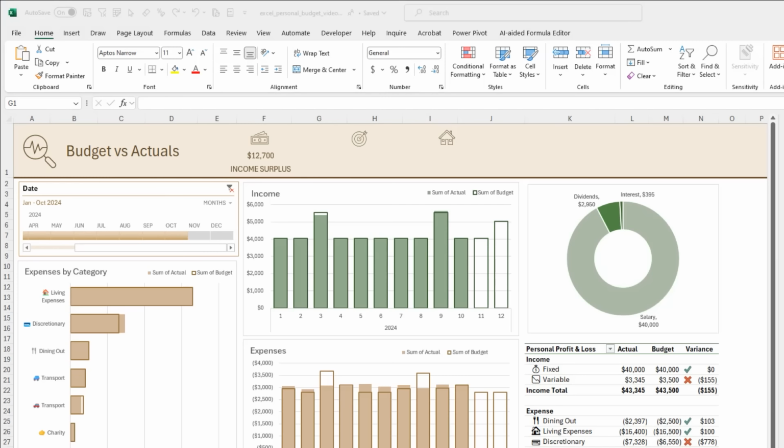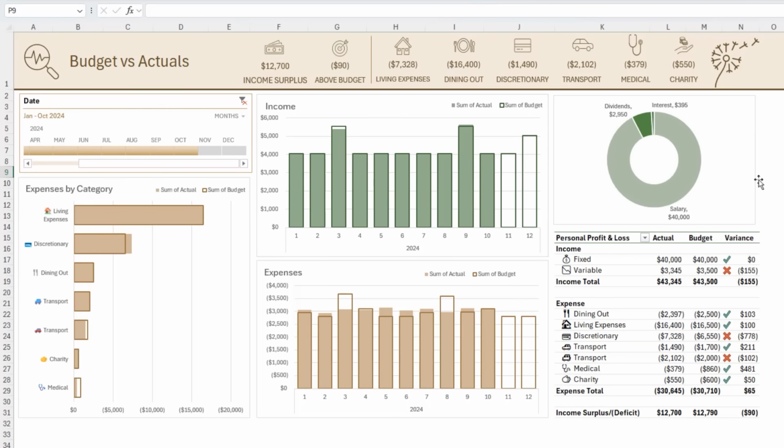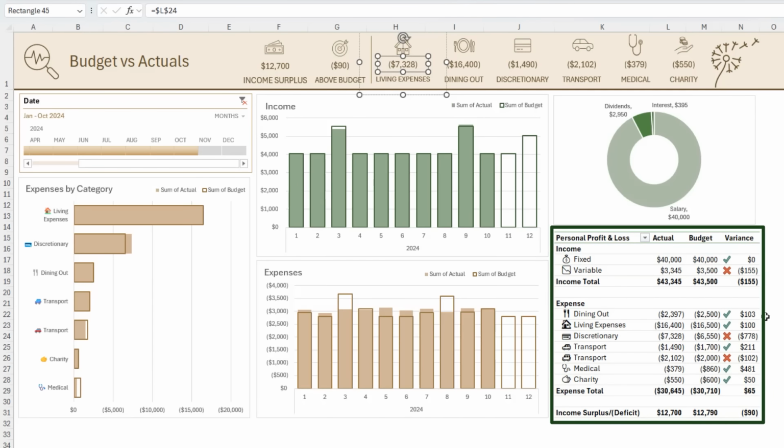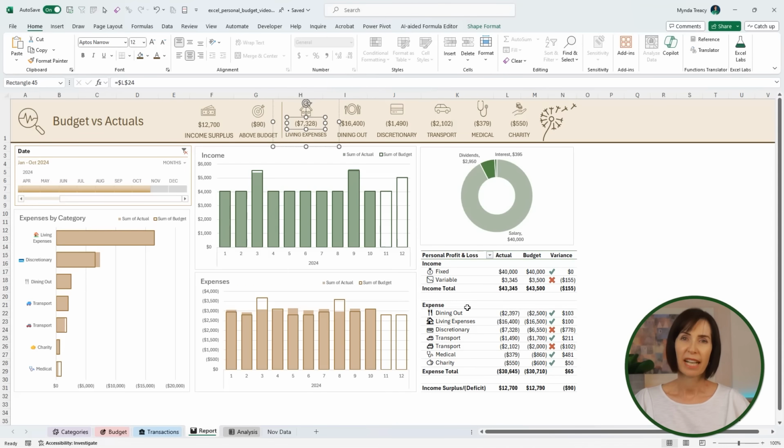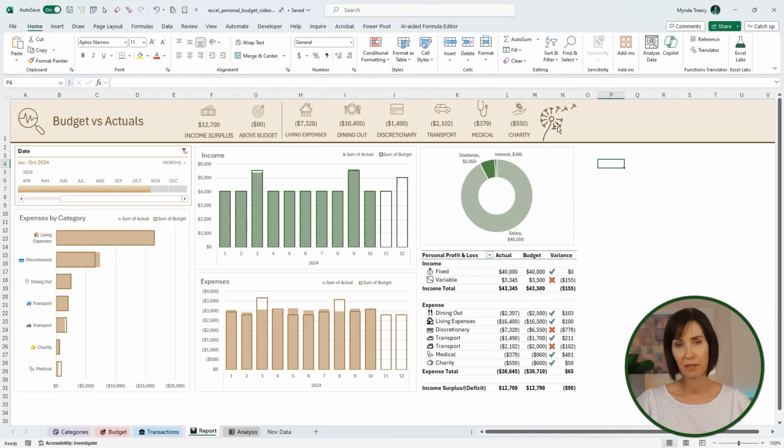I'm going to fast forward while I insert the remaining headline figures. And like magic, they're done. Now I should point out that the expenses text boxes are referencing the profit and loss pivot table down here, and you'll notice I've repositioned it slightly and reduced the size of the donut chart. If you add more categories, you'll need to update these references and of course add another text box and icon for the new category.